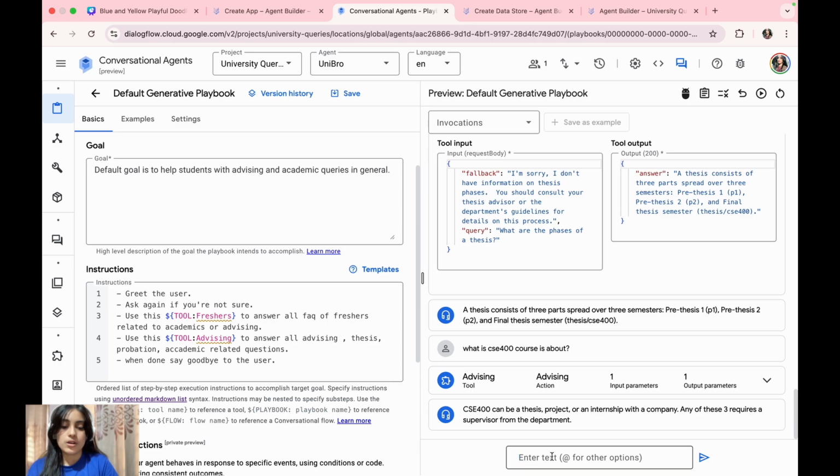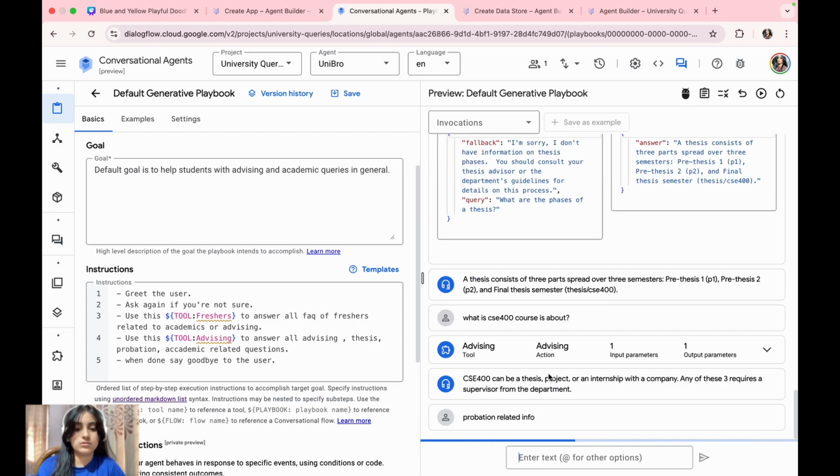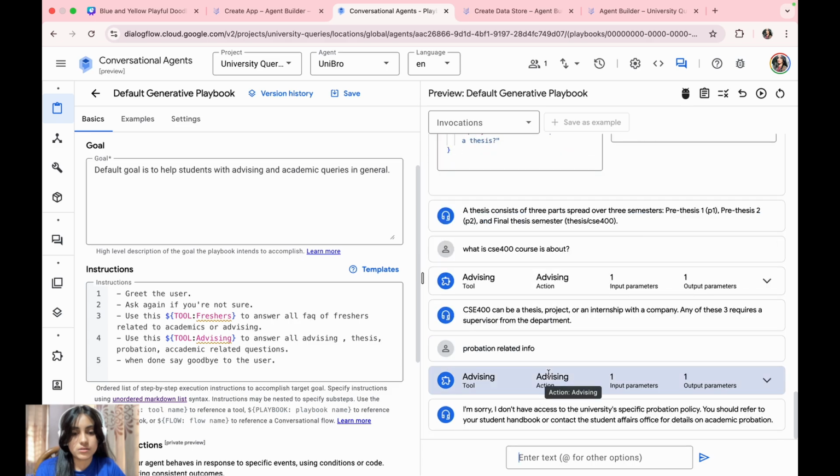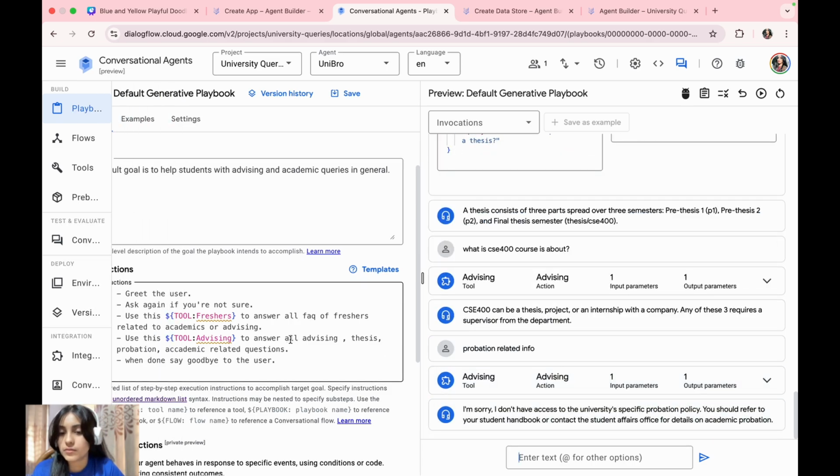Probation related information. If I just send it, I'm sorry, I don't have access to. Okay.